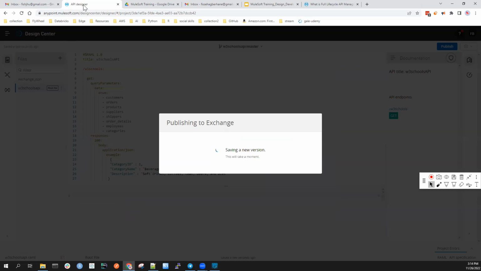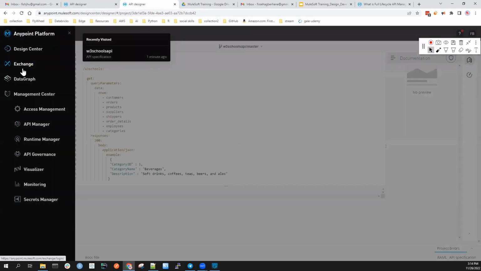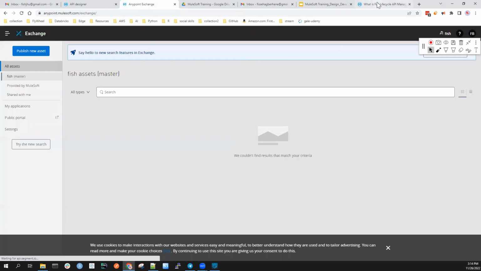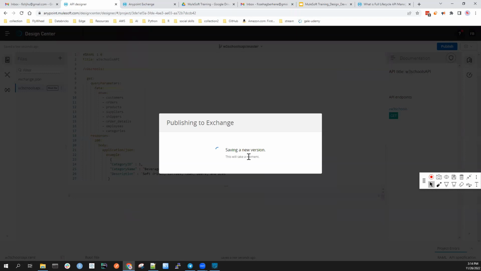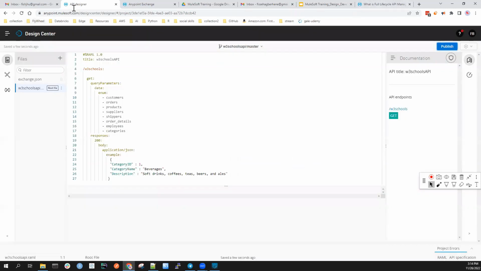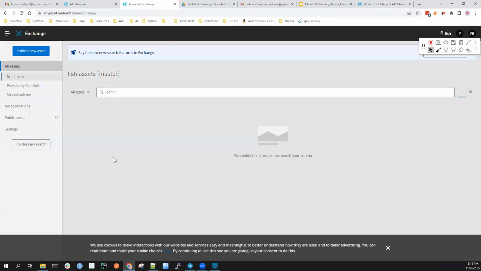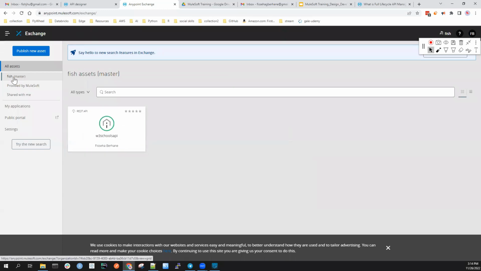Until this publishes, let me open another tab and go to Exchange. Let's see if it got published, saving a new version. Maybe I have published it before. If you come to Exchange, yes, this one is what I just pushed. Here you see fish is mine, so this is private. My projects that I published, I will get them here. My account expired today, so I created a new one. That's why there is nothing here except this one that we pushed today.